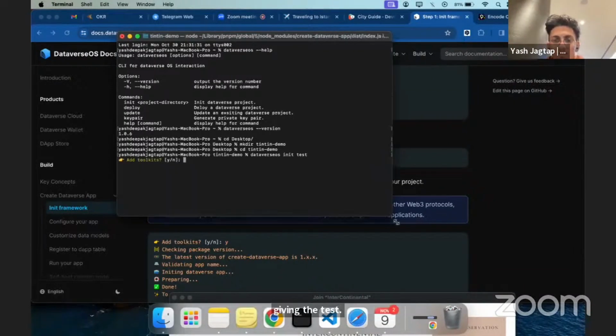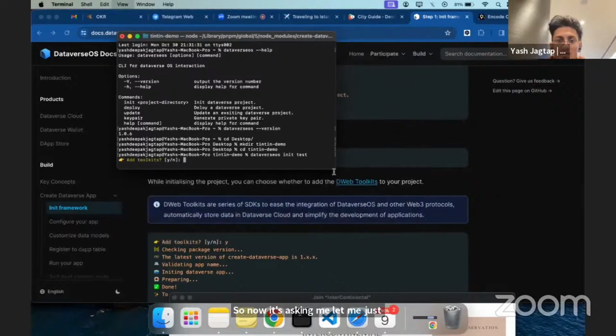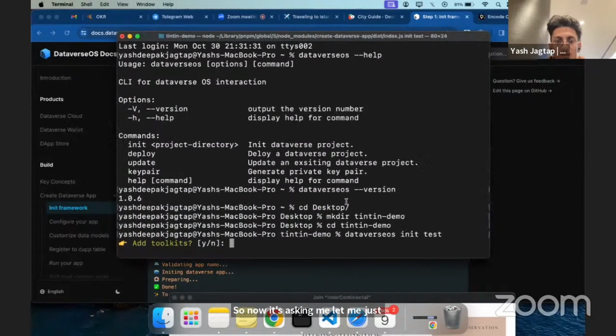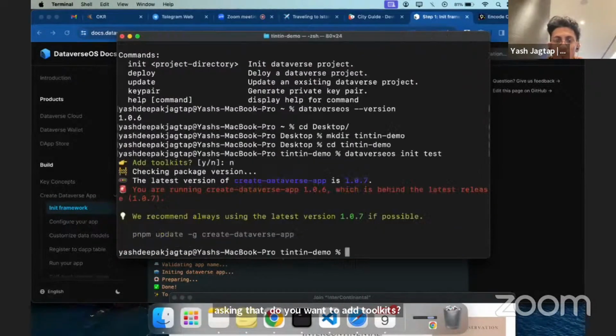Here it's asking, do you want to add toolkits? I'm clicking no for now. Okay, so actually the latest version is 1.0.7. Okay, yeah. So as you can see, the latest version is 0.1.7. You are running the Create DataverseOS app, which is behind the release. Okay, so let me just update it real quick.